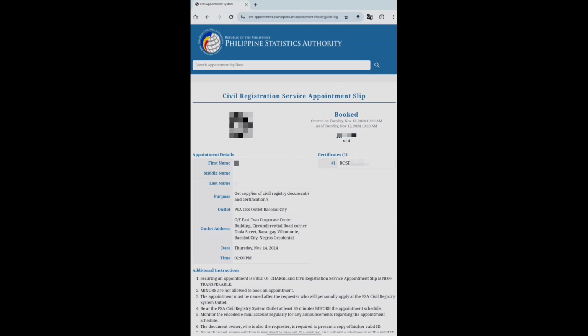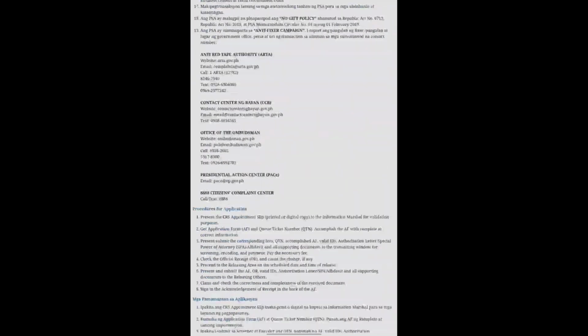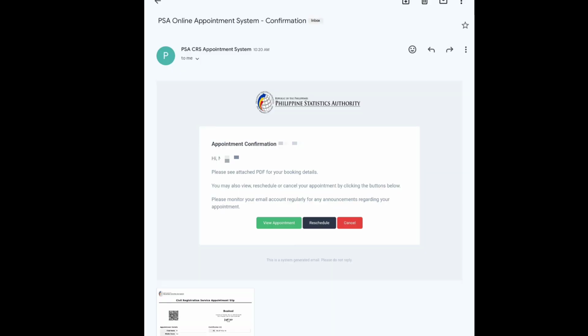So here's your appointment slip. You can just screenshot this one or click the print appointment form if you want it to have printed. If you unfortunately close the site, you can just go to your email since they will be sending you a confirmation just like this.